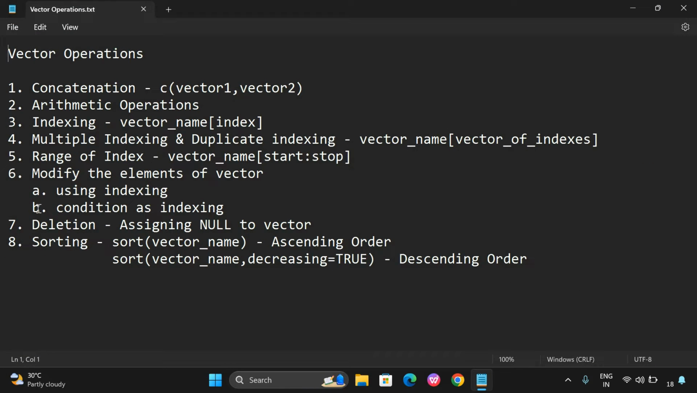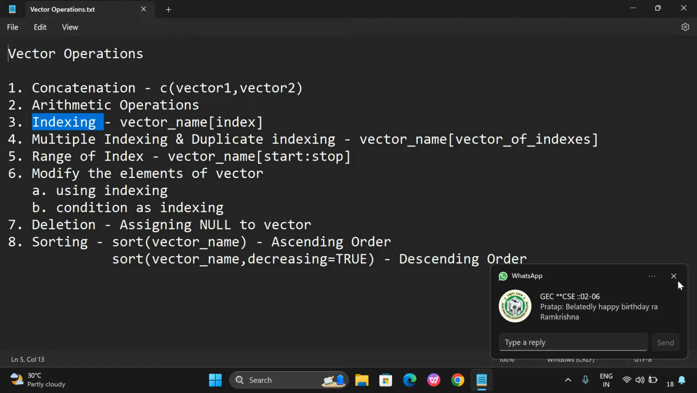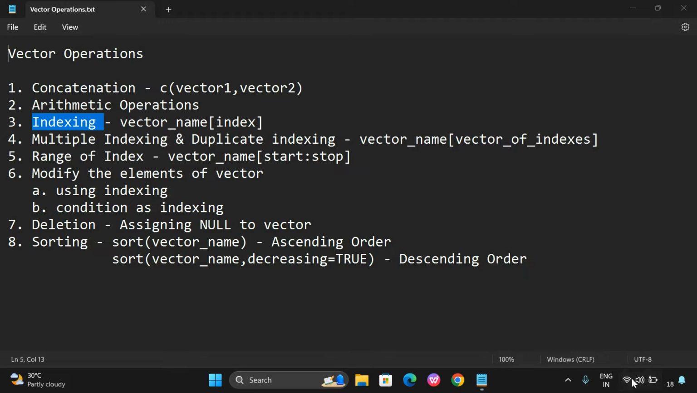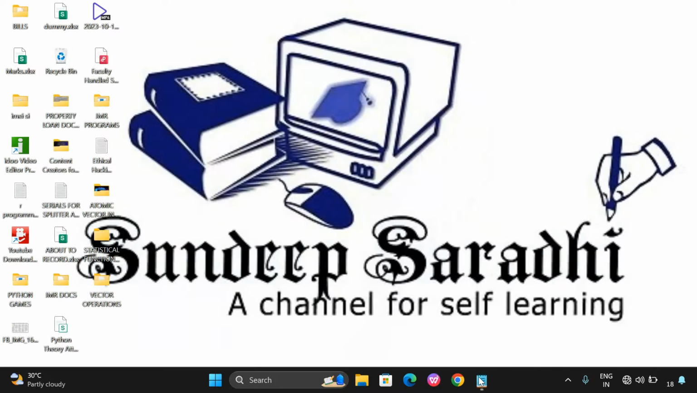We can perform basically these 8 operations: the concatenation, all the arithmetic operations, indexing, multiple indexing, and range of index, modifying the elements of a vector in both cases using indexing and the condition as indexing, how we can delete the vector, and the sorting. How can we sort the elements of a vector? Coming to the first one, concatenation, that means combining two or more vectors.